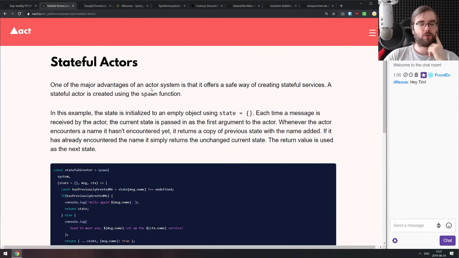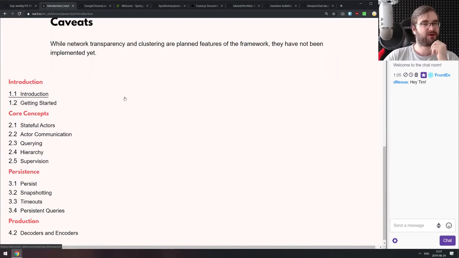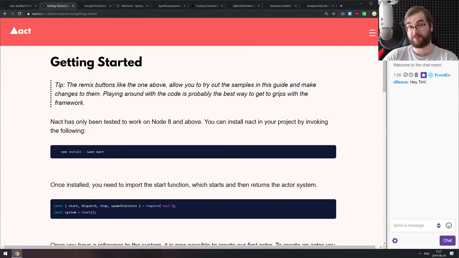Nonetheless, if you ever wanted Redux for backends, then do check this one out. There are some interesting concepts here, so maybe this is exactly what you were looking for.